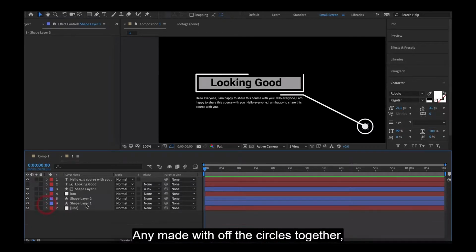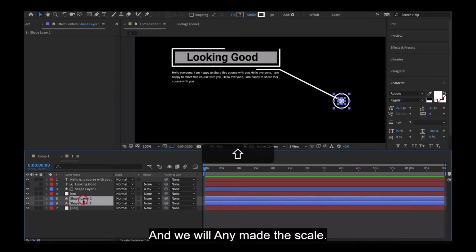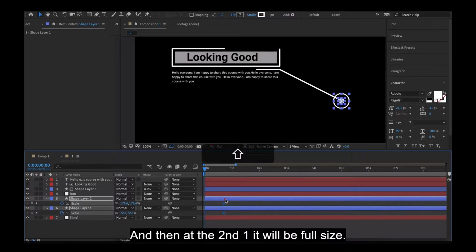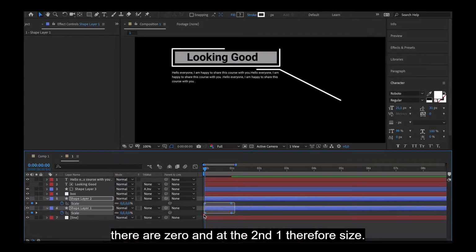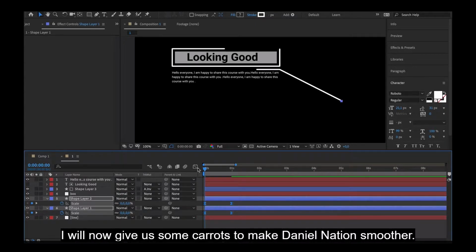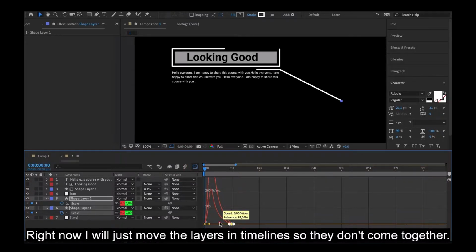Now I will animate both of the circles together. I will just select both of them and we will animate the scale. So at the beginning we want the scale to be 0 to disappear, and then at the second one it will be full size. So we create our keyframes. Here it is. At the beginning they are 0 and at the second one they are full size. I will now give it some curves to make the animation smoother. Great.